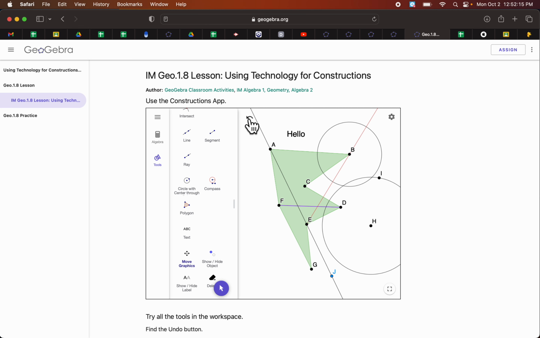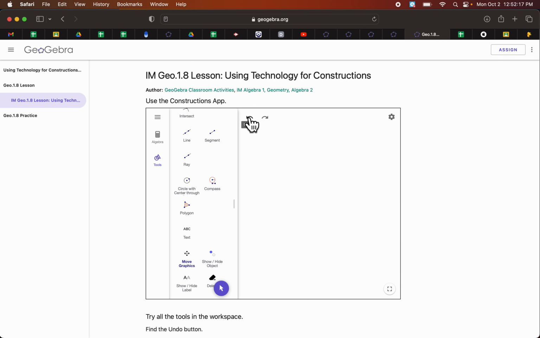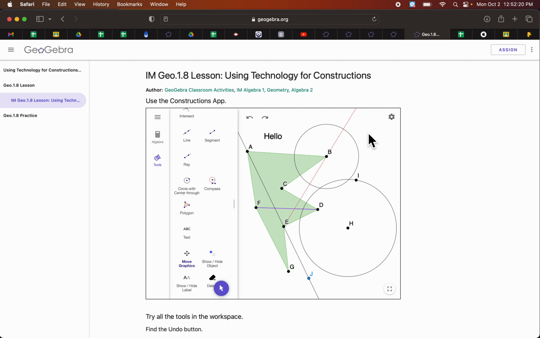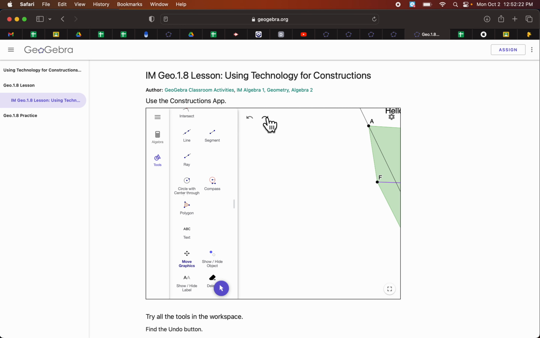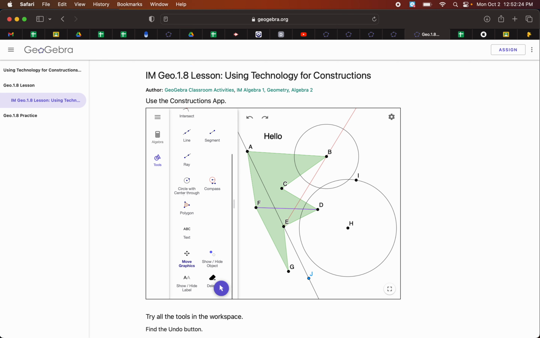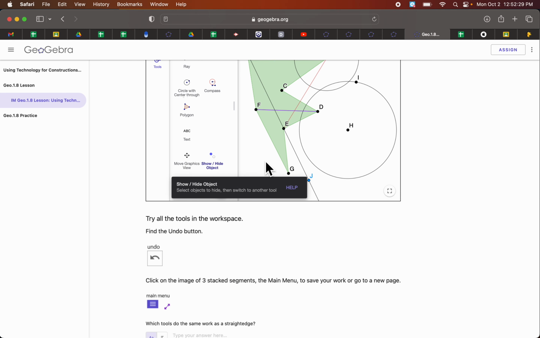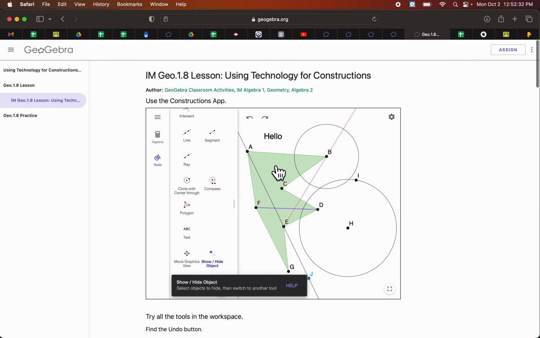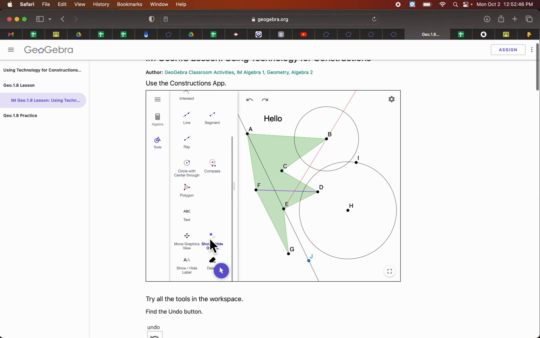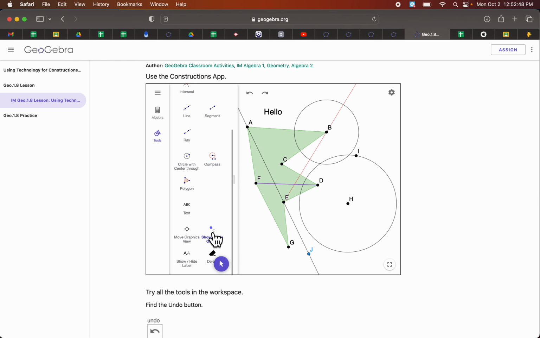Now you can do the undo here, like go back, right? And then you're back to where you were. Also, you can do redos and undos. Okay. All right. So let's see, the show hide object, that's pretty self-explanatory. If I want to hide this polygon, I click on it and it fades it a little bit. It doesn't make it disappear completely, but it fades it. Same thing with like the hello, right? And I can of course show it again by clicking on it again. Okay, but I have to be using the show hide tool to do that.